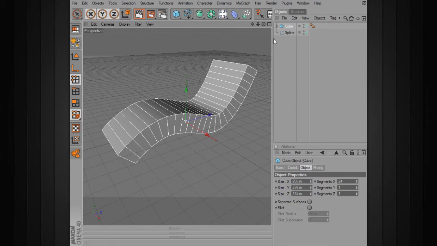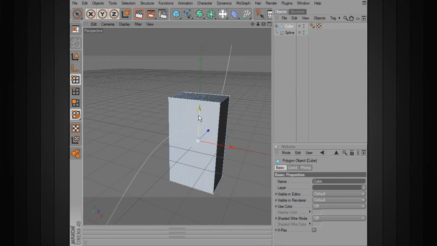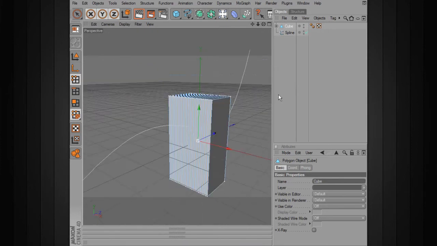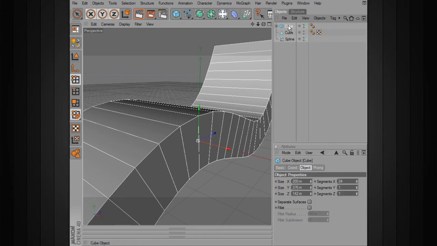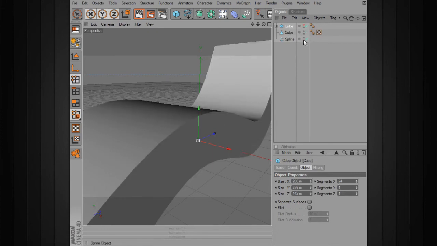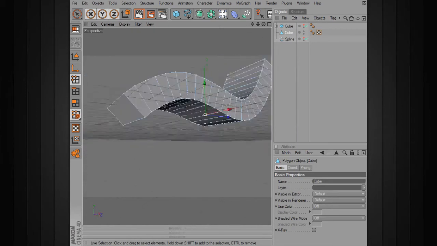Okay, so if I take this cube and say make editable, you can see that it doesn't really take into account the deformer that we've got. So what I want to do is right click on it, and instead of make editable, I'll go to current state to object, and let's go ahead and turn off these other things. And then we've got our cube object there that is following along with the spline.